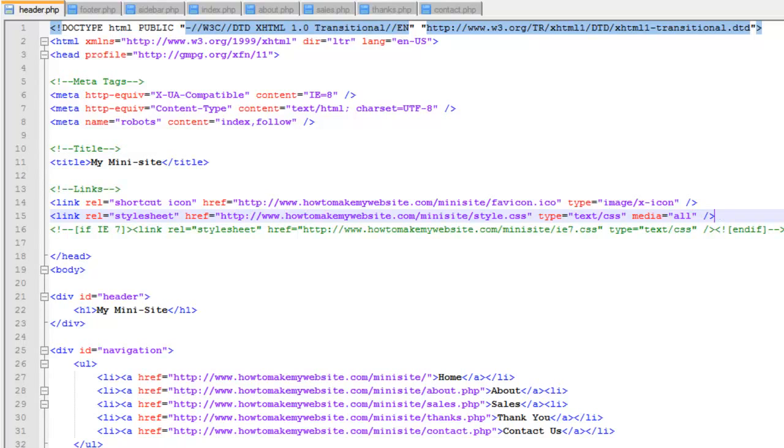So there's that. Then this here is a conditional statement, and essentially what this is saying is if the browser type that is viewing this page is Internet Explorer 7, then we want it to pull in this style sheet. We can create a style sheet specifically for Internet Explorer 7, so that if a person using Internet Explorer 7 visits our site, they'll get a version of our site that is more designed for Internet Explorer 7, because there is such a big difference between Internet Explorer 7 and Internet Explorer 8.